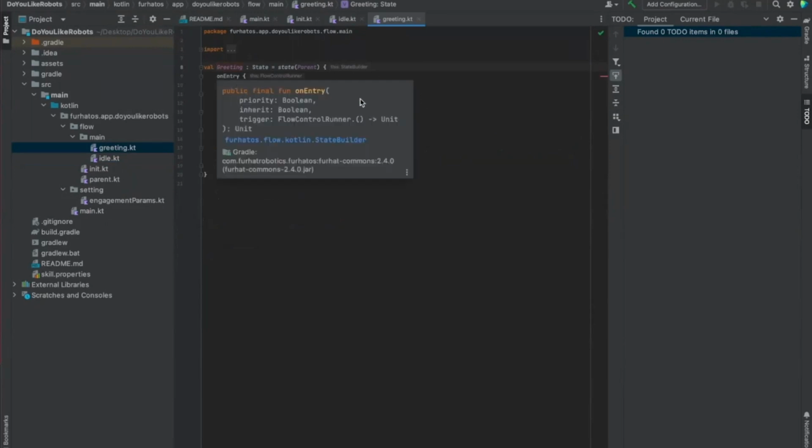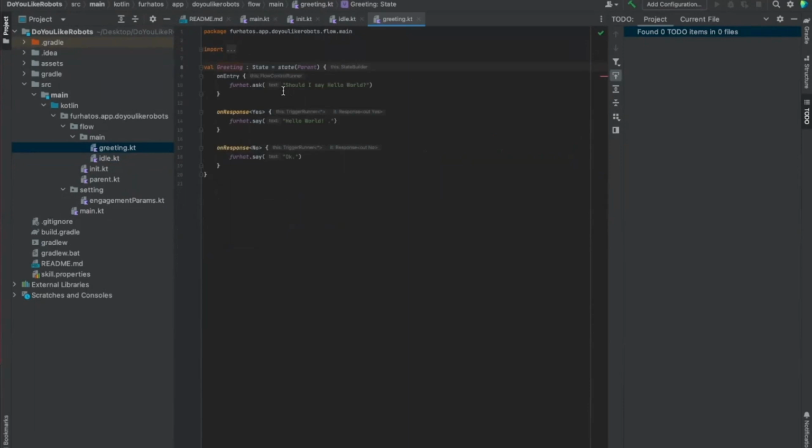We can see here that on entry we will say or ask, should I say hello world? And since this is an ask, the robot will start its listen, start its speech recognition afterwards. And we can then define two triggers here on response triggers. So if the user would say yes, we will respond with hello world. If the user responds with no, the robot will respond with okay. This is essentially the entirety of the interaction from the blank skill template.